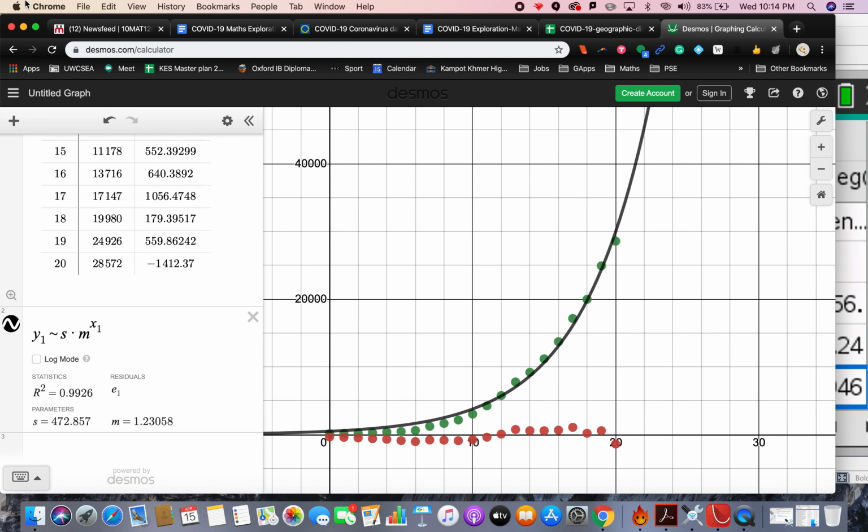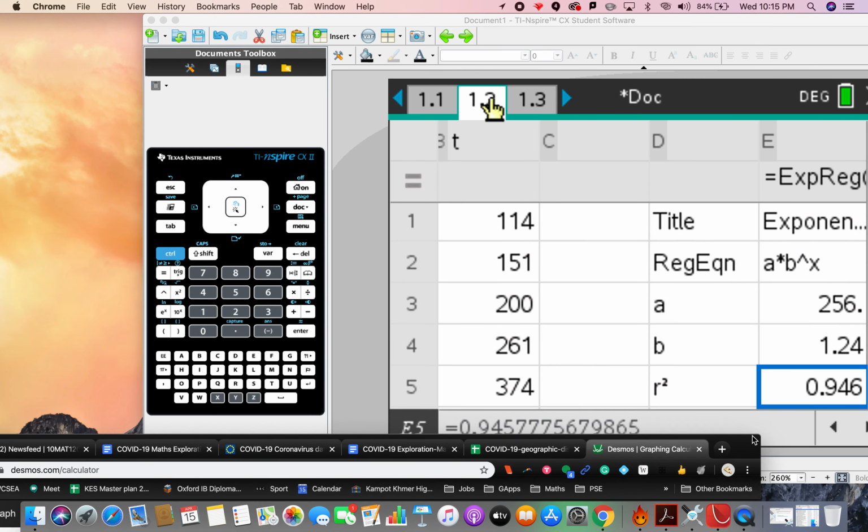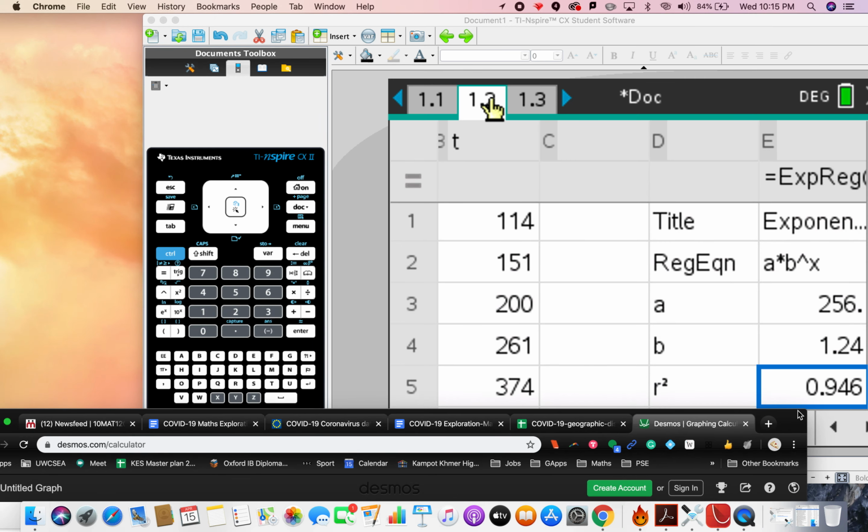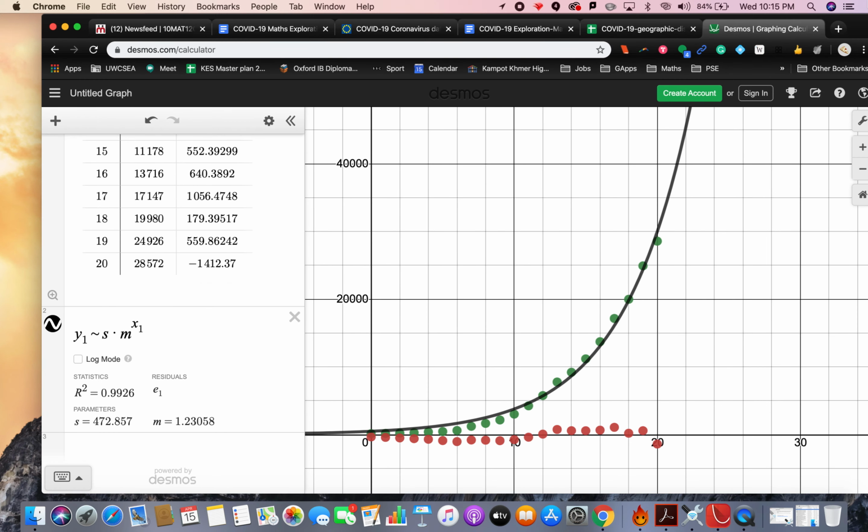So what I'm going to do next is I want to see just how well these models work when we move beyond 20 days. Now you have to be really careful when you use a model to predict beyond the data from which it's been formed, but we're going to do it here just as a little check, okay? So we are going to see that according to this model on Desmos and this model on TI-Nspire, we've currently got in the realms of 30,000.